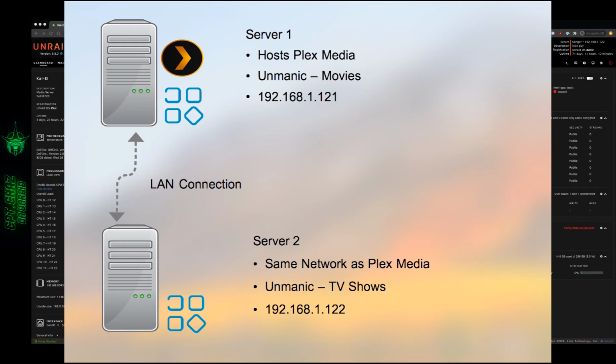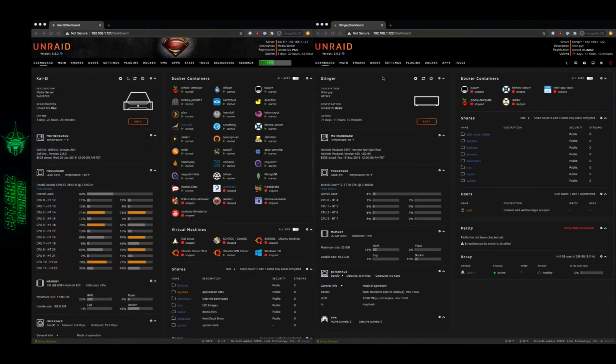Server 2 is a local server on the same network. And its IP address is 192.168.1.122. And we're going to connect it to our server 1 to start working on that media library.